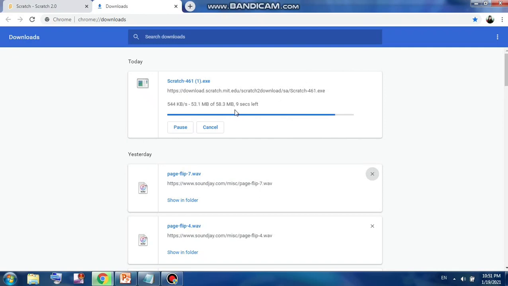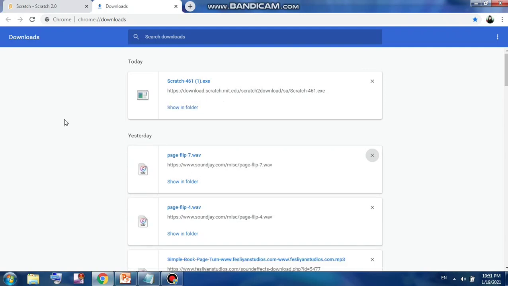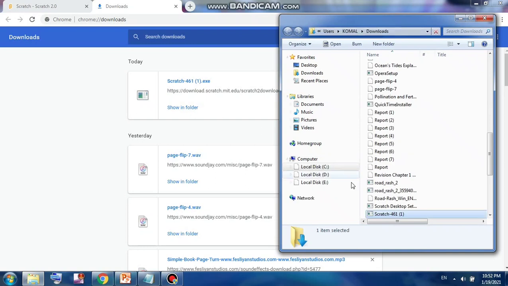We will see that it is being downloaded properly. Please do not press the cancel or pause button. So my download is finished. Like this you will download it. After downloading, an option will appear and we will click on show in folder. Okay, and we will click on show in folder. Then we will get the Scratch. Here in Downloads we will see Scratch, okay, with the same name.